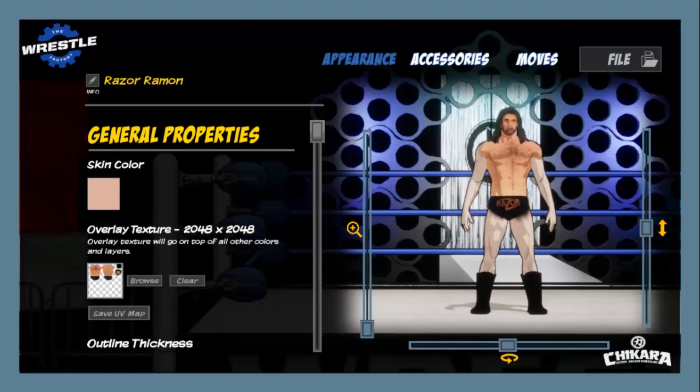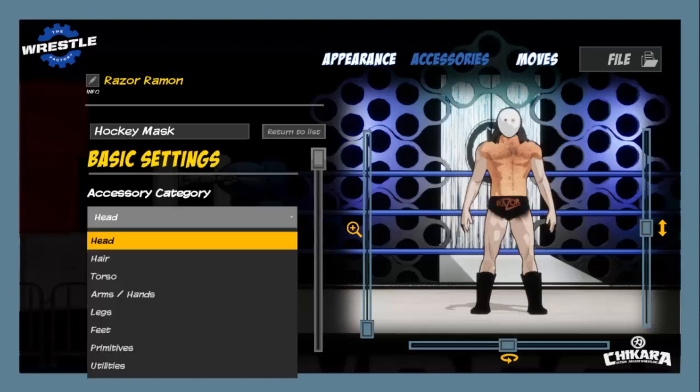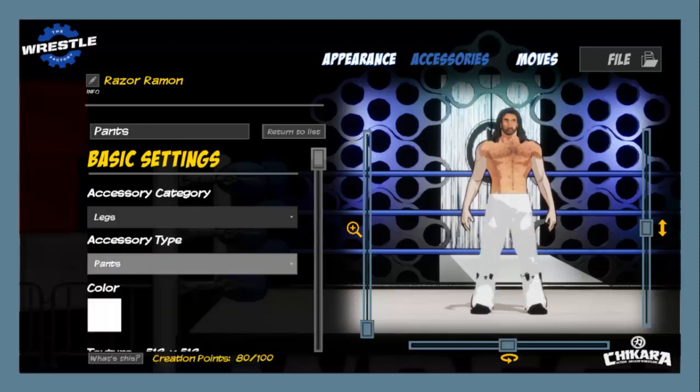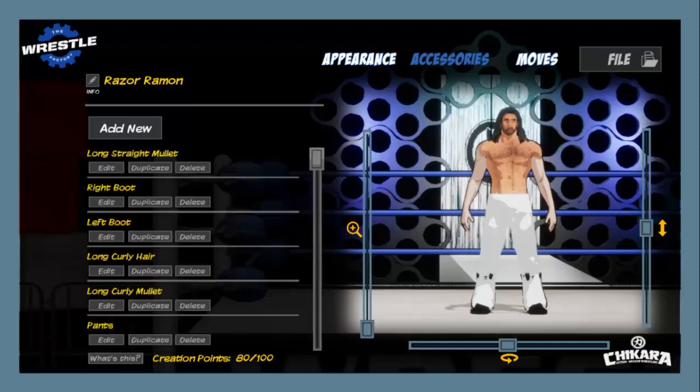I'm going to go back to Photoshop again and try to do knee pads. We may need, yeah, we're going to need to put these on in game first, so not quite yet. Accessories. Add new. Legs. How the heck do you add knee pads? I guess you can't. Meh, I could be wrong.